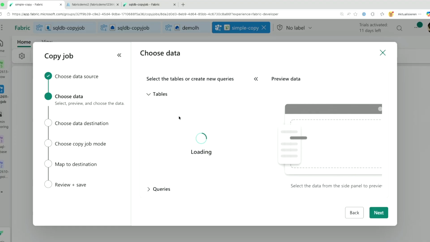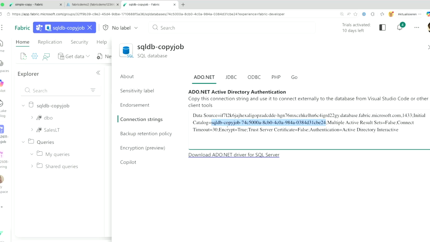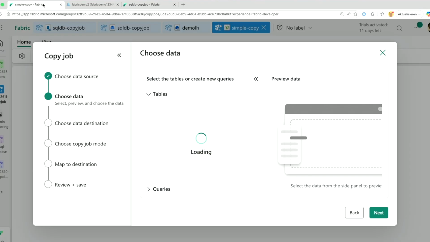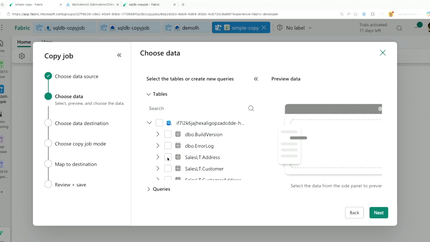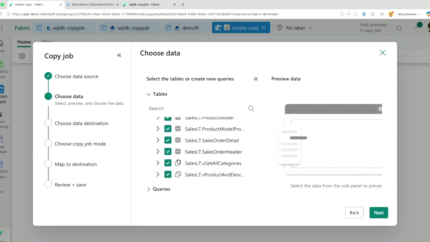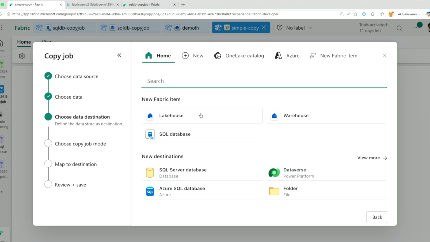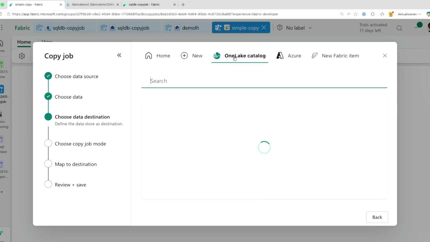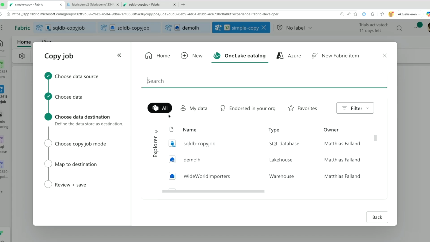So I've created my connection to the database. It's fairly simple. You need to go to the connection string and copy the relevant parameters. Currently it's loading the tables. Tables are loaded. So let's select the whole database. There we go. We have two views, which is okay. Let's go next. And for the target, we have already created our Lakehouse.